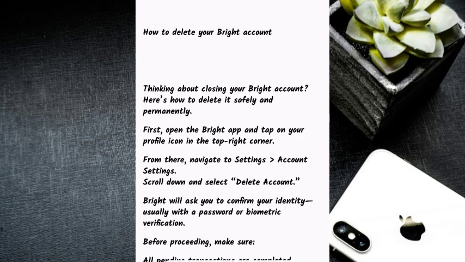First, open the Bright app and tap on your profile icon in the top right corner. From there, navigate to Settings, Account Settings. Scroll down and select Delete Account. Bright will then ask you to confirm your identity, usually with a password or biometric verification.